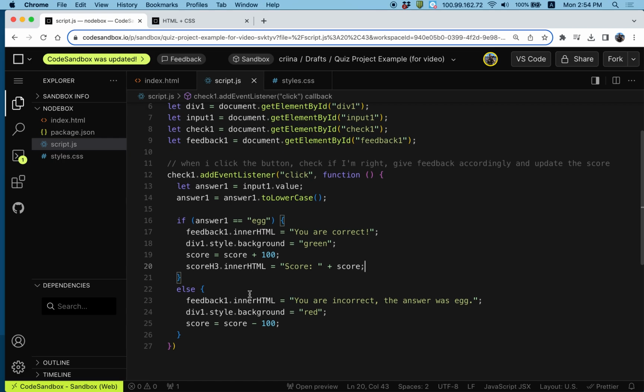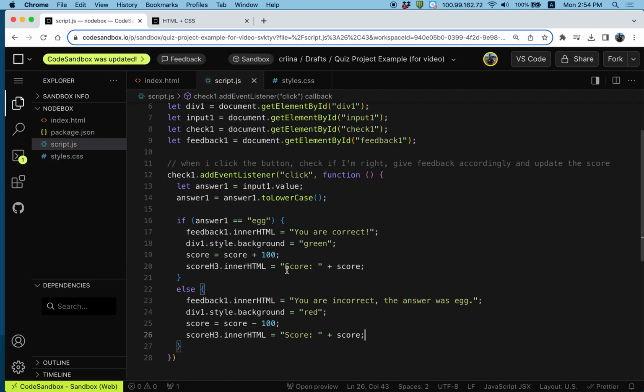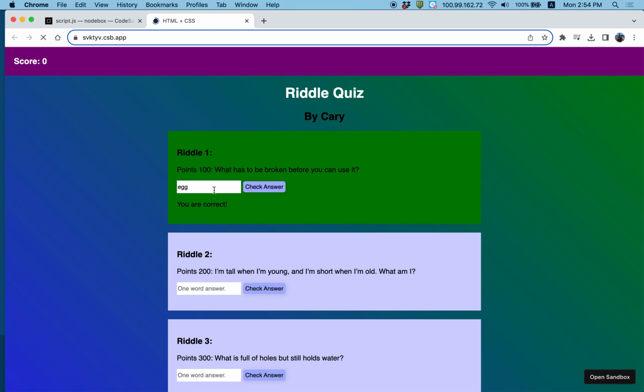I want to do this if they get it correct, but I also want to do it if they get it incorrect. So I'll put it in both branches of the if-else. I'm going to update the score to the new number, and then go to that h3 element on the page and make the text inside of that "Score: " plus the score. Let's see if this works. So egg, now I've got 100 points. And I can keep pressing it because I keep checking it and I keep getting 100 points for egg.